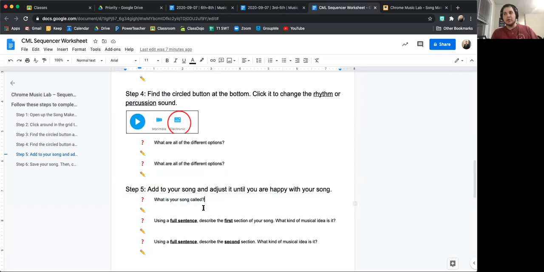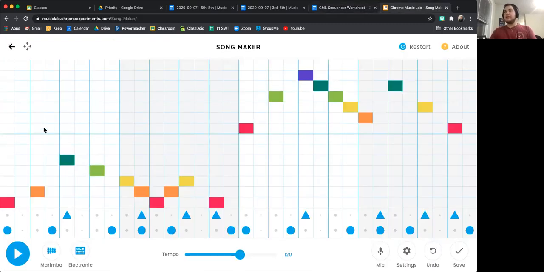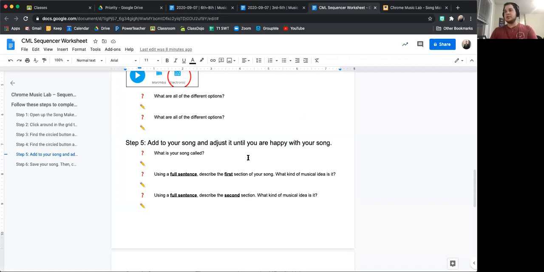You're going to tell me what your song is called, and then using a full sentence, describe the first section of your song. What kind of musical idea is it? And then, using a full sentence, describe the second section. What kind of musical idea is it? For example, in my first musical section, the melody rises and falls.